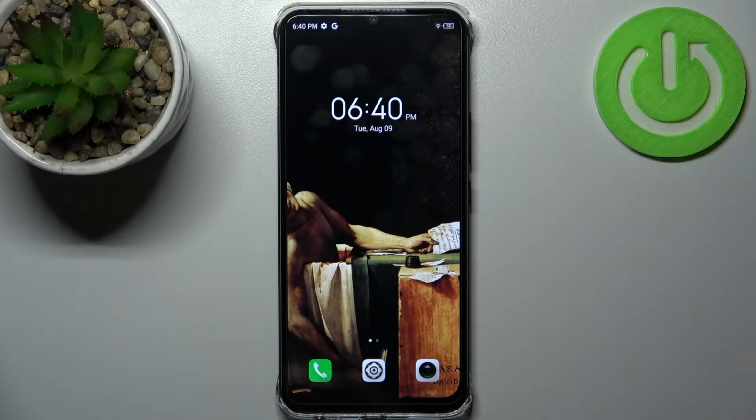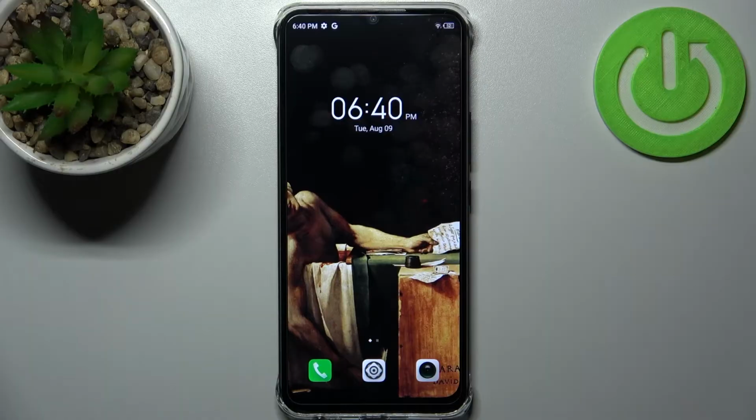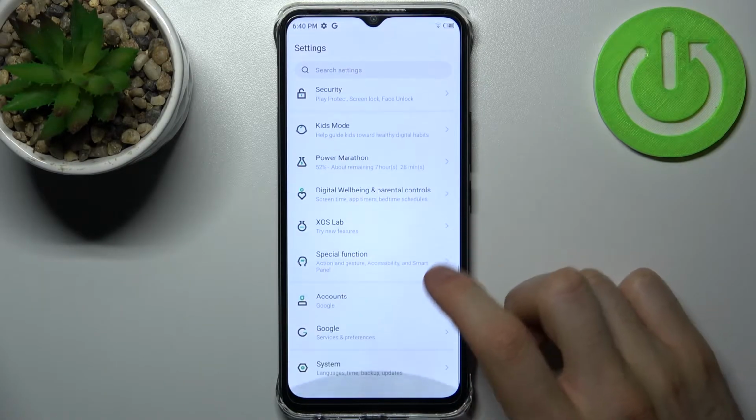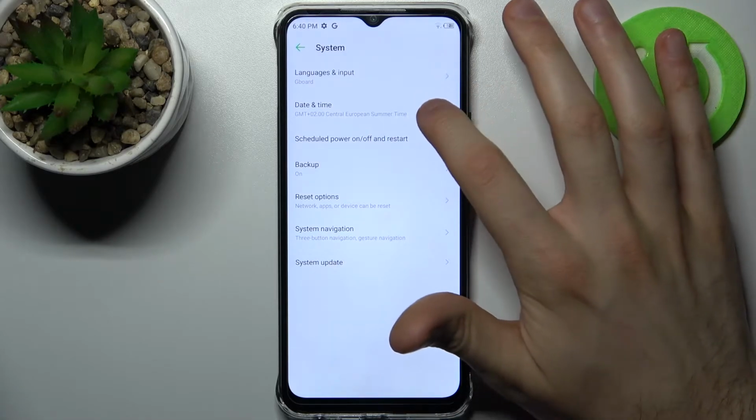Here I have Infinix Smart 6 HD, and today I'm going to show you how to change date and time settings on this device. So firstly you have to open settings, then go to the system section, then go to the date and time.